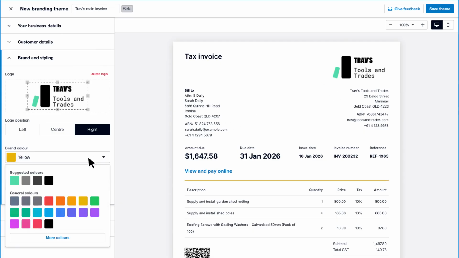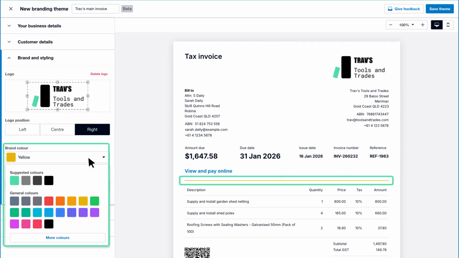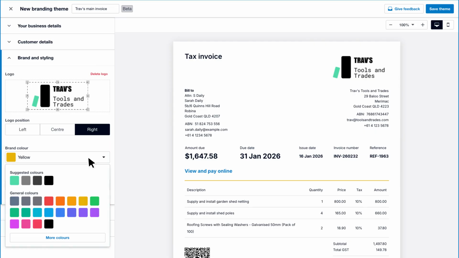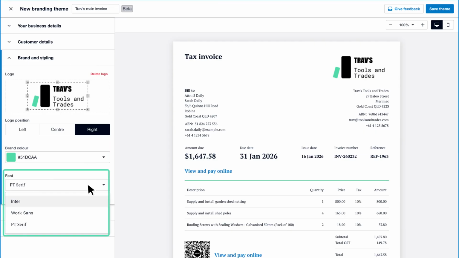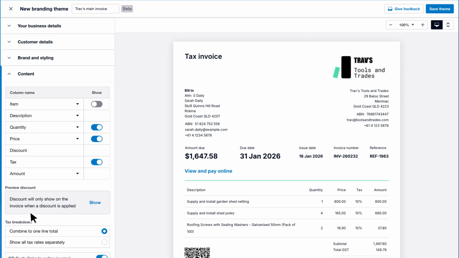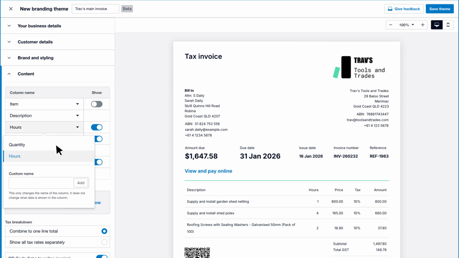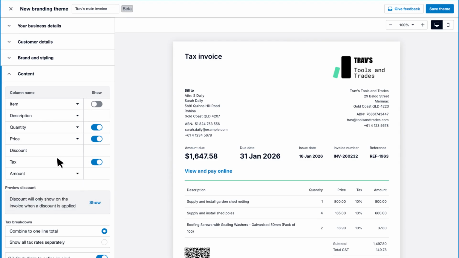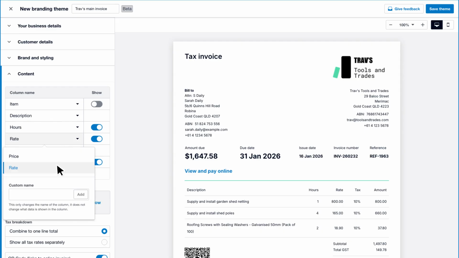Xero will automatically match colours from your logo, or you can select your own colours. You can also change the font used on the invoice. Next, select the content to include on your invoice. You can customize the columns to reflect the services your business offers. For example, you might want to show hours instead of quantity and rate instead of price.